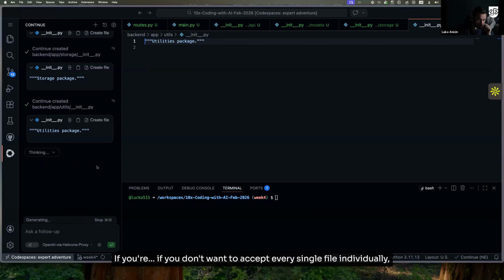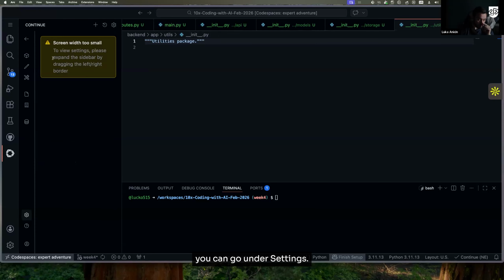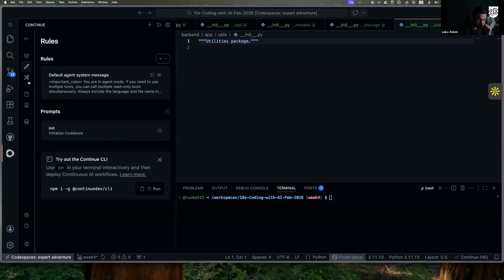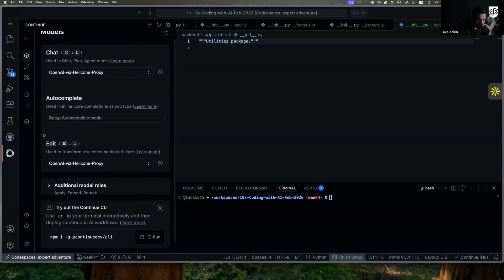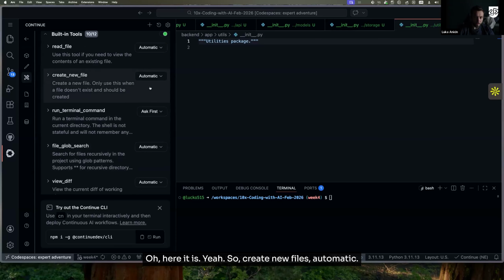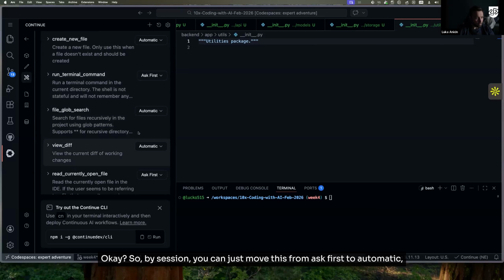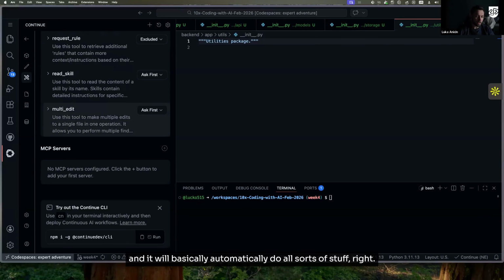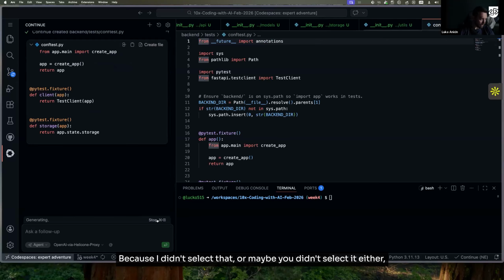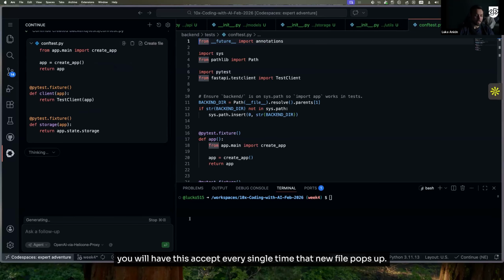If you don't want to accept every single file individually, you can go under settings, and here it is: create new files, automatic. So by session you can just move this from ask first to automatic, and it will automatically do all sorts of stuff. Because I didn't select that, or maybe you didn't select it either, you will have to accept every single time that a new file pops up.